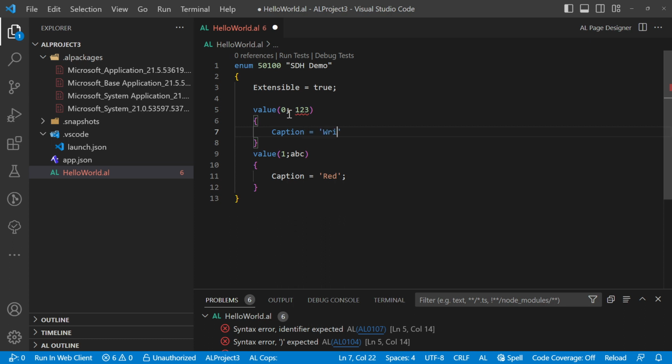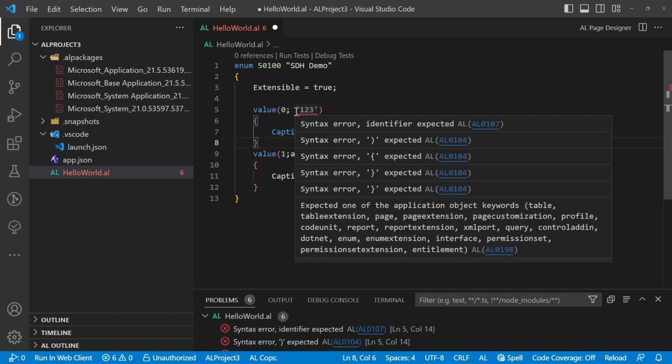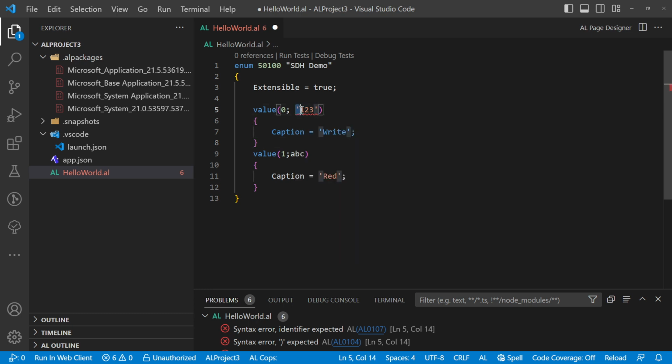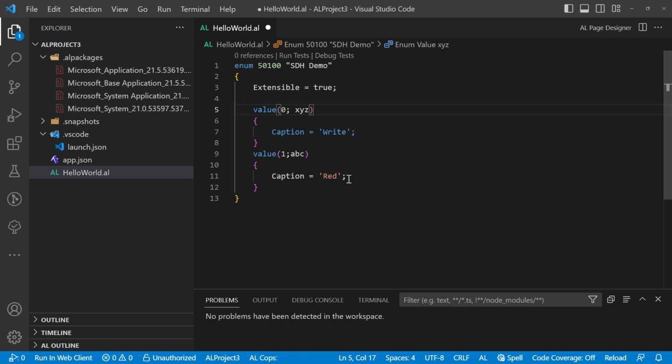let's say red, and because it is supposed to be text, I need to define it like this. How does that work? It doesn't. Okay, it says that it is expecting something. Let me do XYZ. Okay, that supports it. Now, it's not mandatory to have it different from the caption, but that's just for demo purposes. You can also have it like this, white and red.